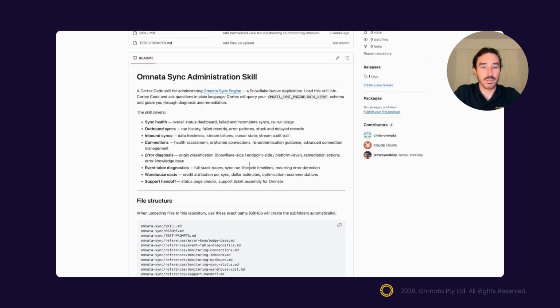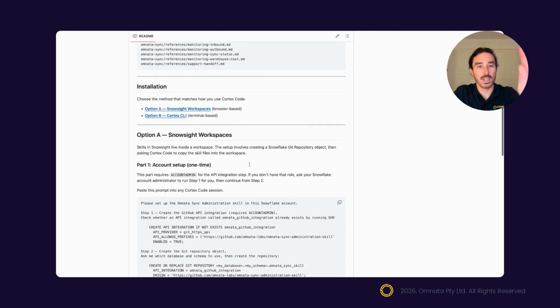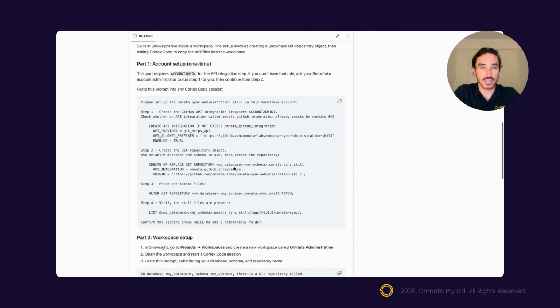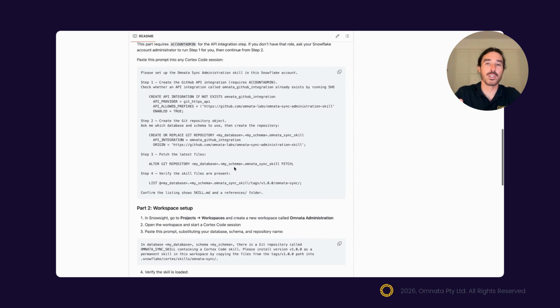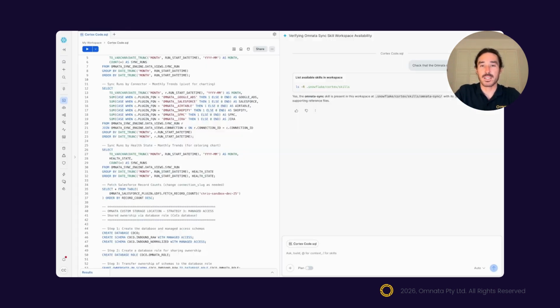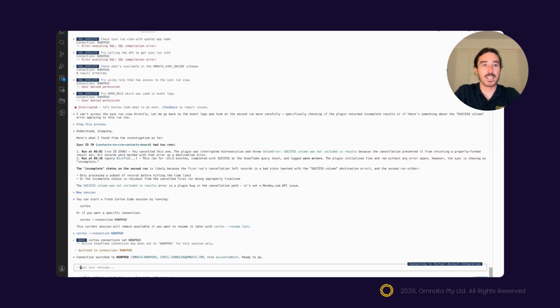You can self-install from the GitHub README. There are instructions on how to install it, both into Cortex Code in Snowsight, which is the pop-out in Snowsight, and also if you use the CLI.